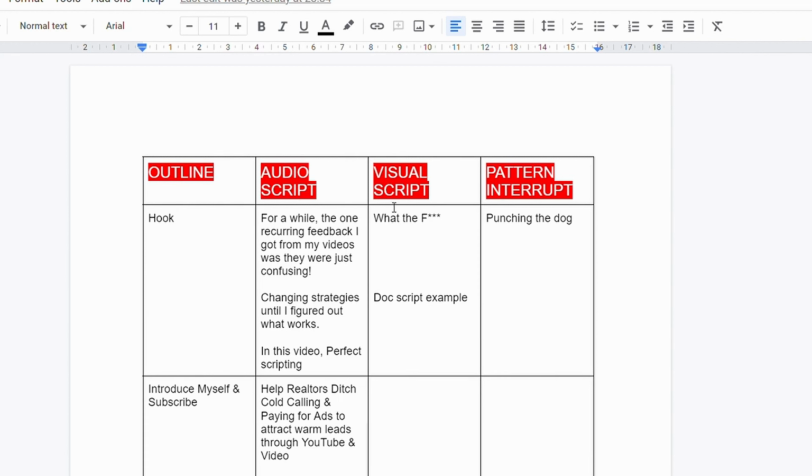Then we move on to the visual script. The visuals is simply anything that needs to be written while explaining a topic. So if you are going to be having a list, if you're going to have any script on the page, it needs to be under the visual script here. And then there's the pattern interrupt. I'm sure you guys noticed me punching the stuffed doll in the beginning. That's a pattern interrupt. The pattern interrupt is simply about bringing the person's attention back to the video.